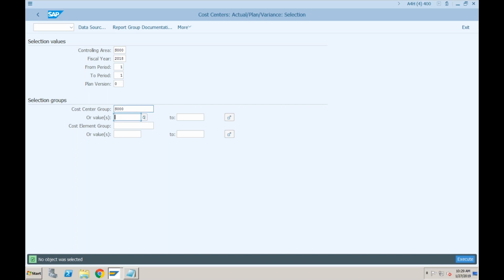Okay, values means you can specify a particular cost center. You can specify the range of cost centers, or you can specify the list of cost centers. Right here you can specify the list. Here you can specify the range.